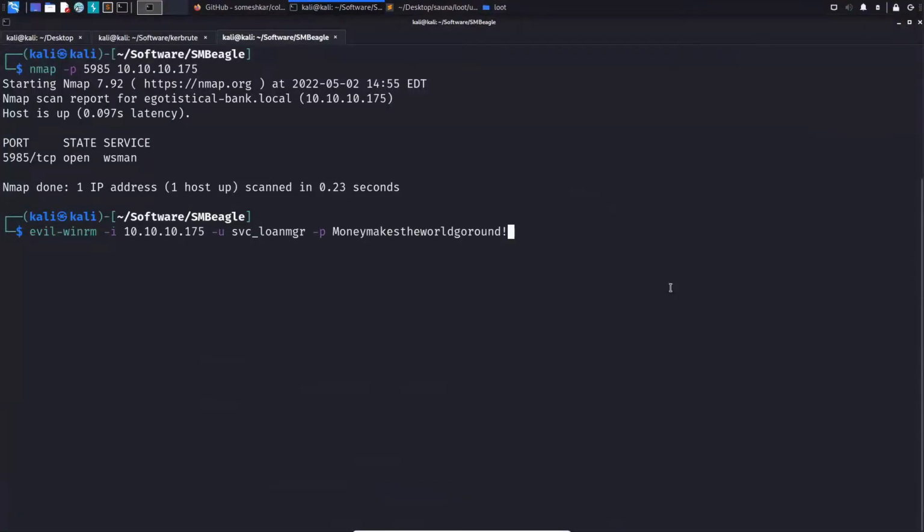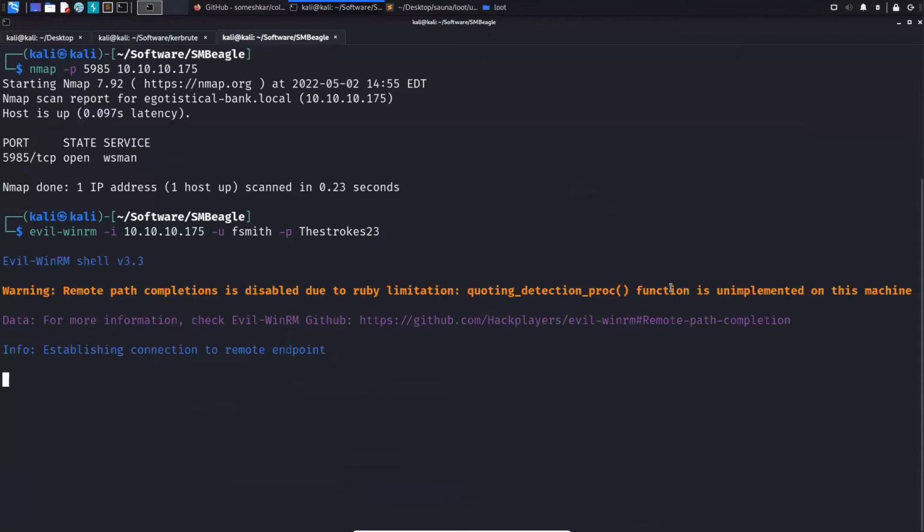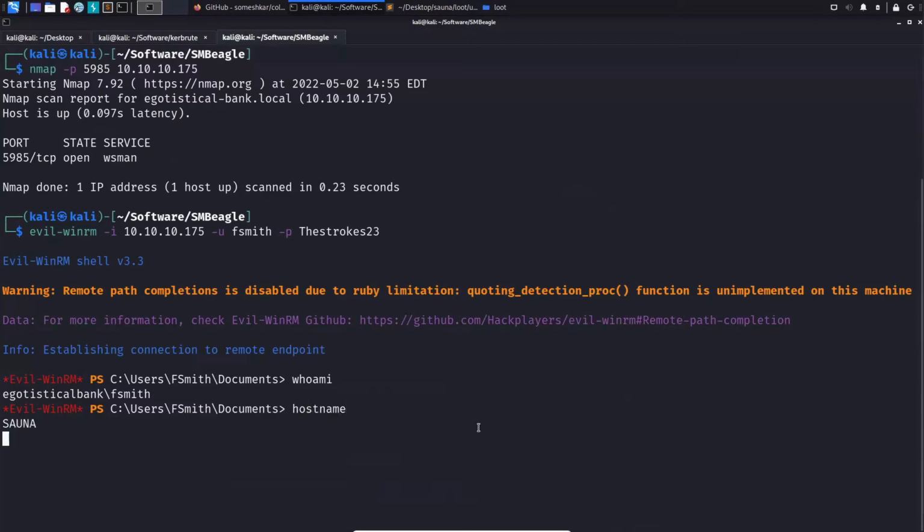It's nice that those commands are still in memory. I do not have to type that much. Although, this is a spoiler, we do not want this one. We want to use the user Ffuf with the password, the strokes 23. And that command completed successfully. And we currently have a PowerShell-based session on the machine as the user Ffuf. Yes, we are Ffuf. And we are at the host called Sauna.